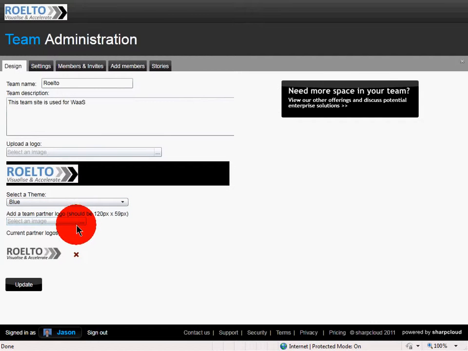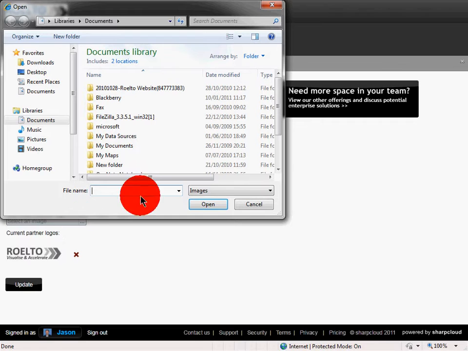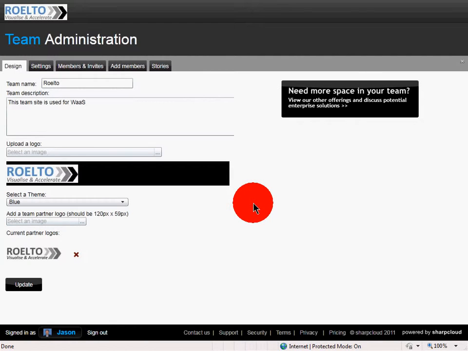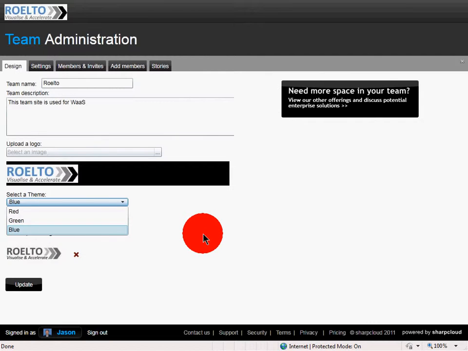And you do the same again for the team partners. Same kind of window opens up. I won't go through that all the way through. And then what you would do is hit the update button, and that would upload the images to your team site. One of the other things you can do also is, you notice that at Roelto we have blue writing, so we have a blue theme, but you can also choose two other ones, which is a red and a green. So usually depending on your branding or your logo, if there's a red, green or blue aspect to it, then that would be a good way of deciding which one to choose there.